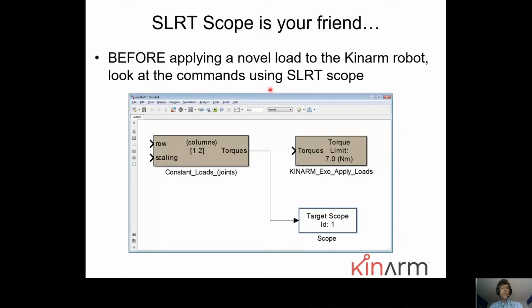Couple things to point out. One of them is the Simulink real-time scope. This is a wonderful tool. I know Duncan introduced it yesterday, and in particular, when you're playing with loads, this is a great time to be using it, because you can feed in the torque commands that you think you want to apply to the robot, and then look at them on a scope to find out, are they even vaguely correct? That's a much safer way of doing things than just putting them on the robot and discovering that maybe you were off by an order of magnitude by accident.